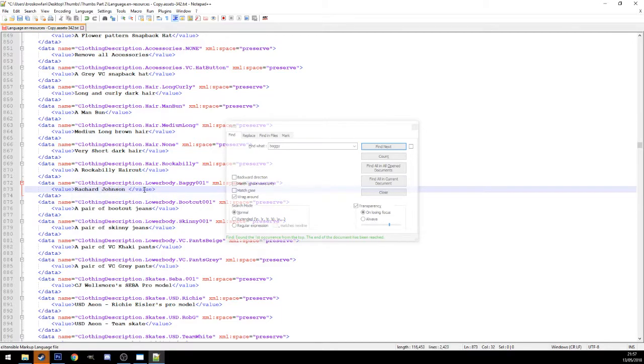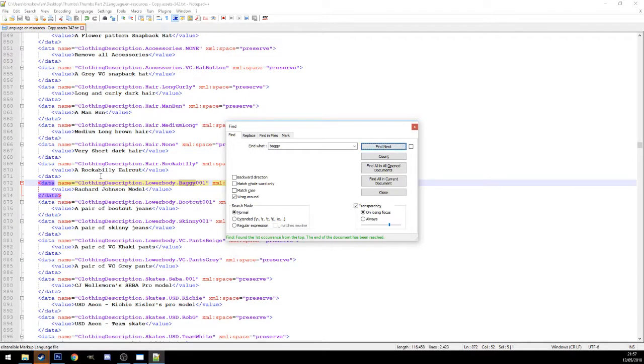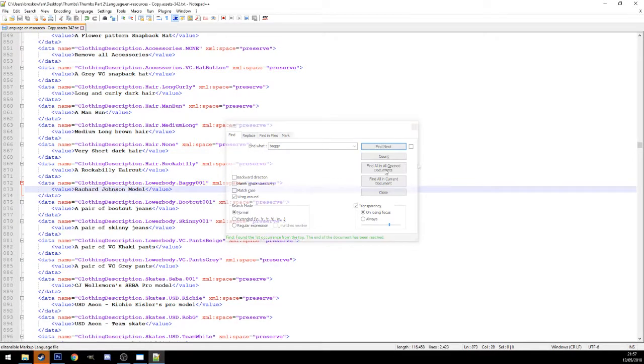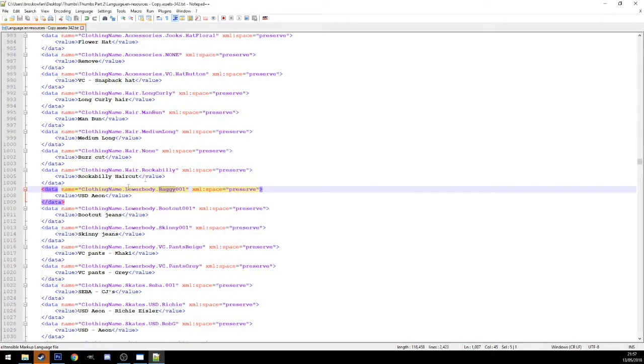Ratchard Johnson model. Yeah, I can work with model. So now you can see if I flick between the two, it's just Ratchard Johnson model and then USD Aeon. So I've actually just done all of the text file for that. That's that done now. And I'll show you what I mean by that later. But that's the value for the thumbnail changed. We've already changed it.